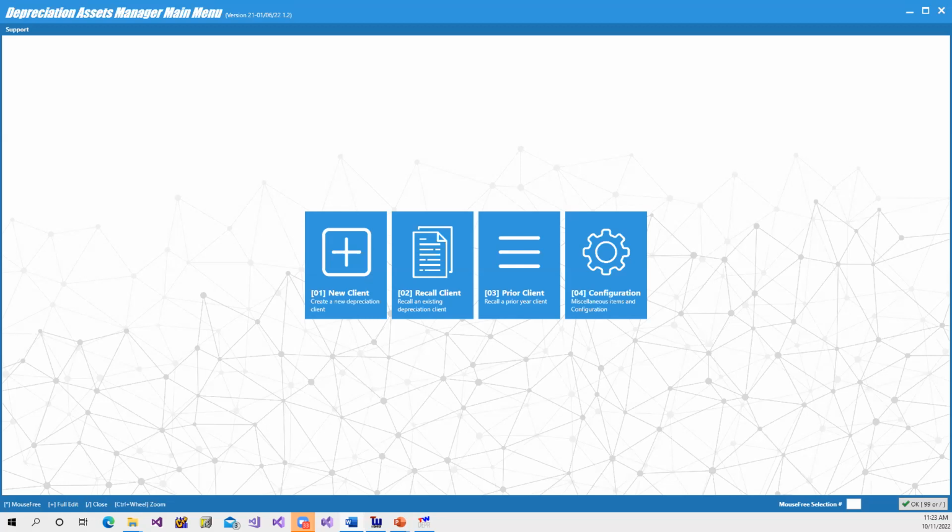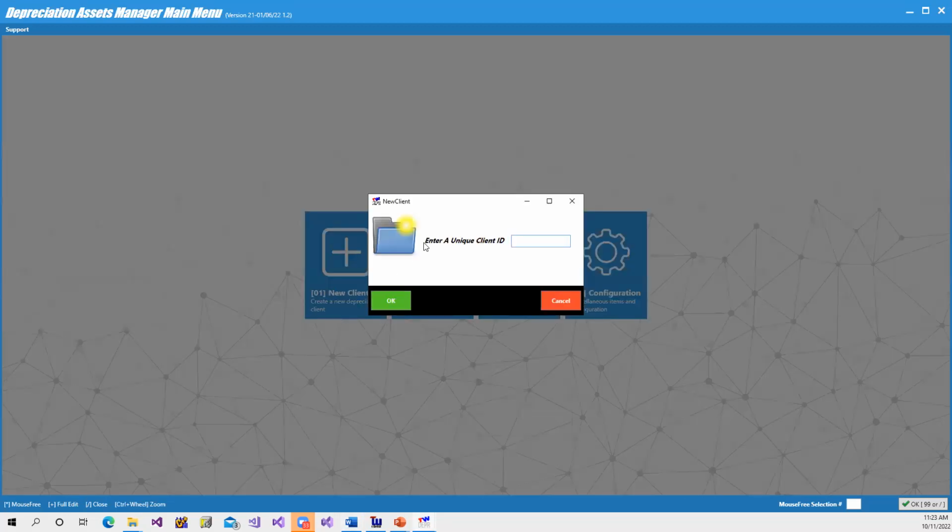So the buttons are pretty obvious. The new client we've already touched on. Again, we would just encourage you to use unique client IDs that make sense for that client. You can't write a book for a description, so I would keep it 10 characters or less. But instead of using numeric values, I would write a descriptor about that particular client.